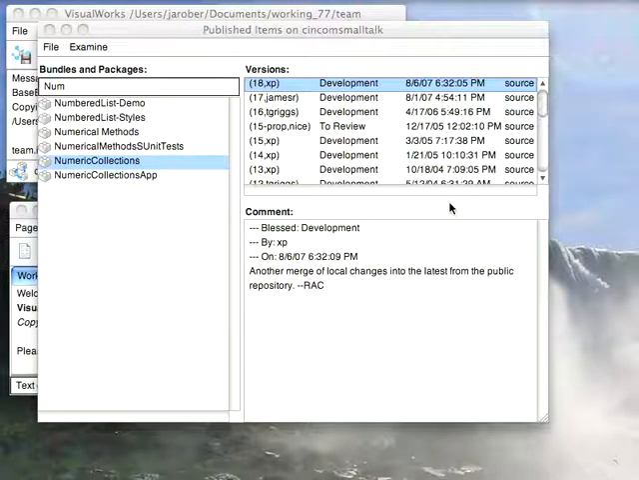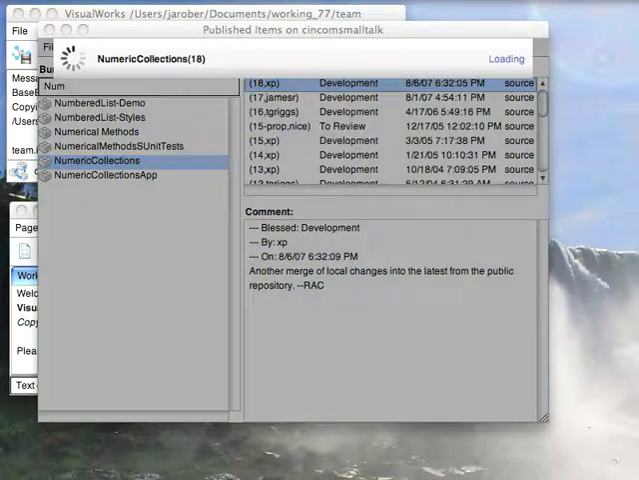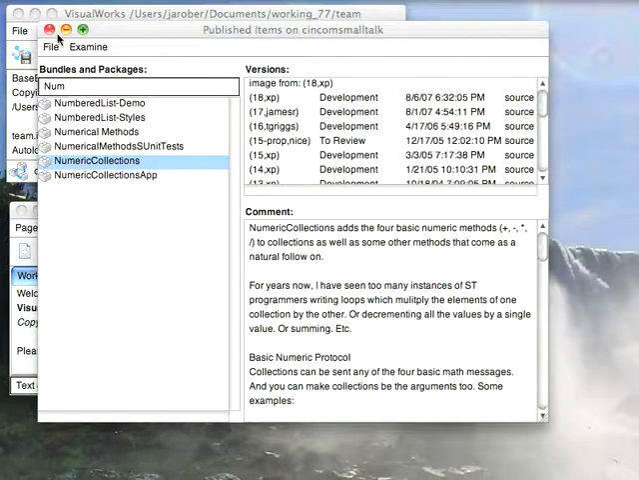This morning I'd like to take a look at a package that's in the public store repository called Numeric Collections. It adds some interesting methods to the collection hierarchy, and I'll go ahead and load this and show you that. Okay, so with that in, let's close this.